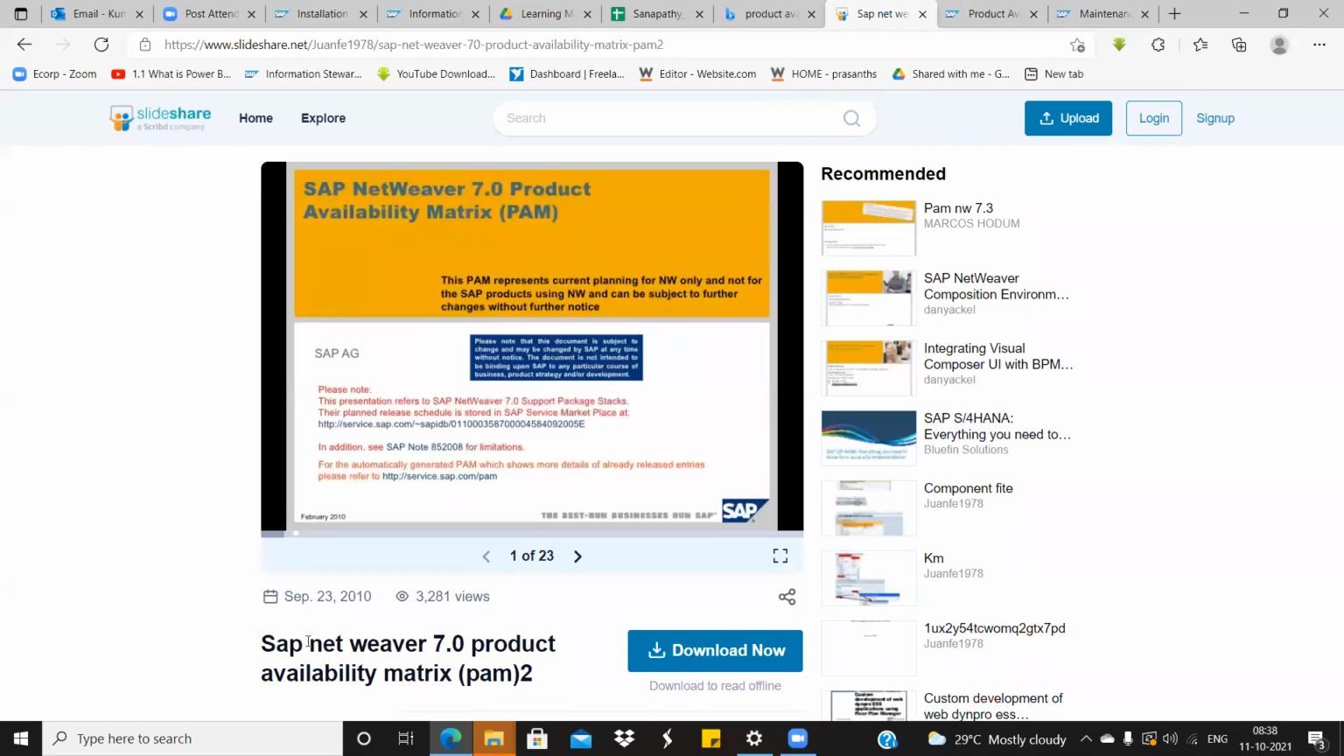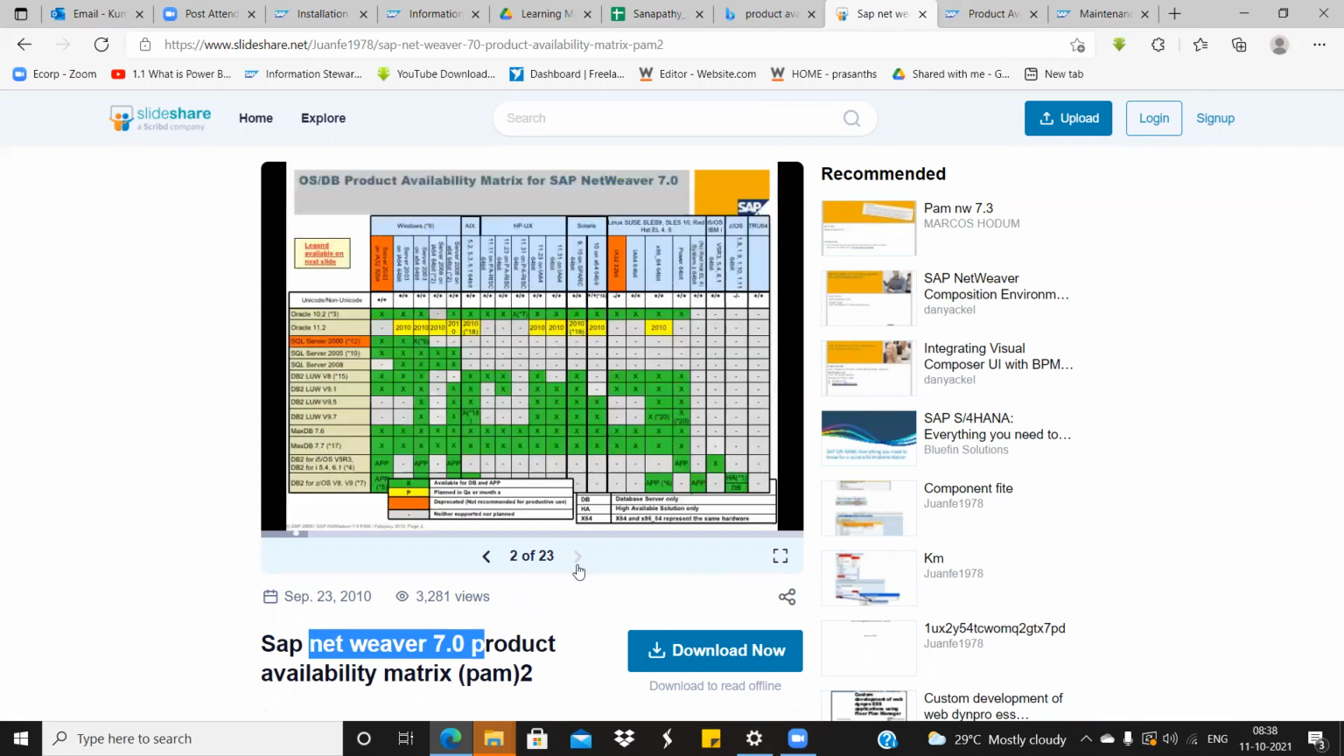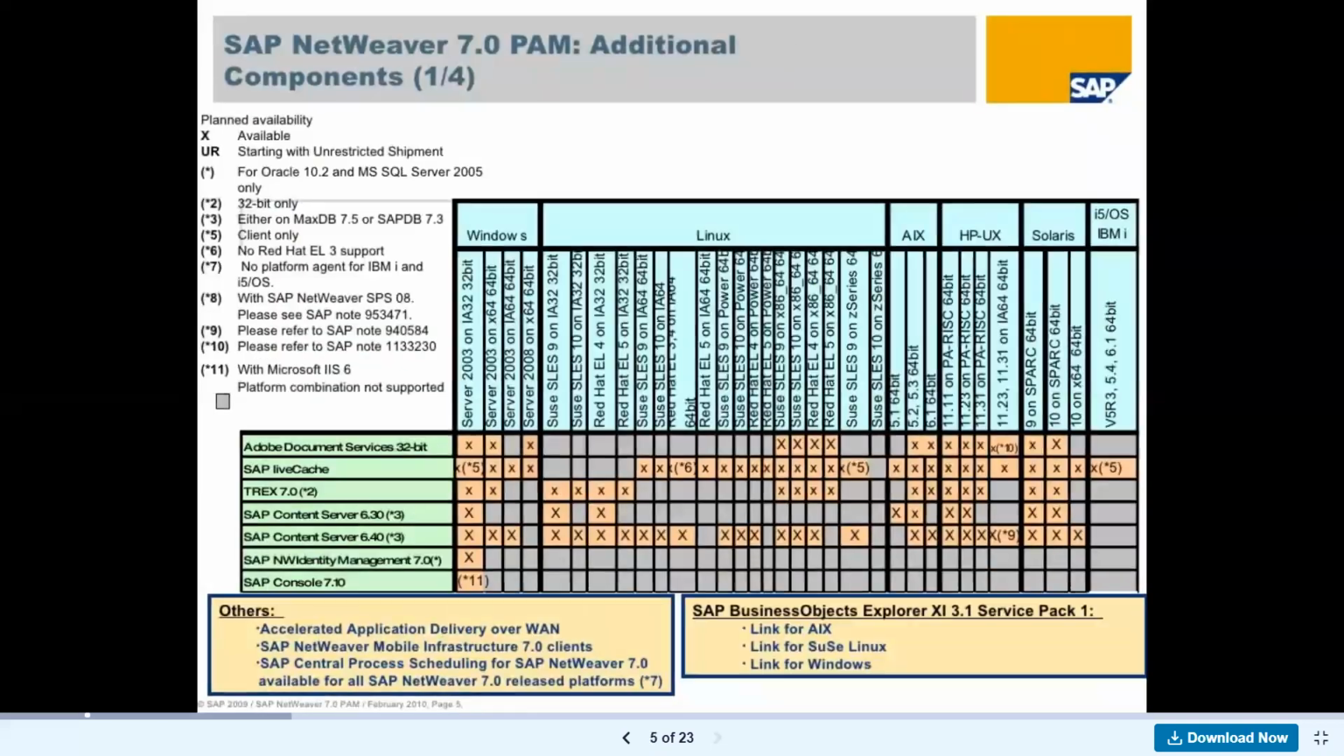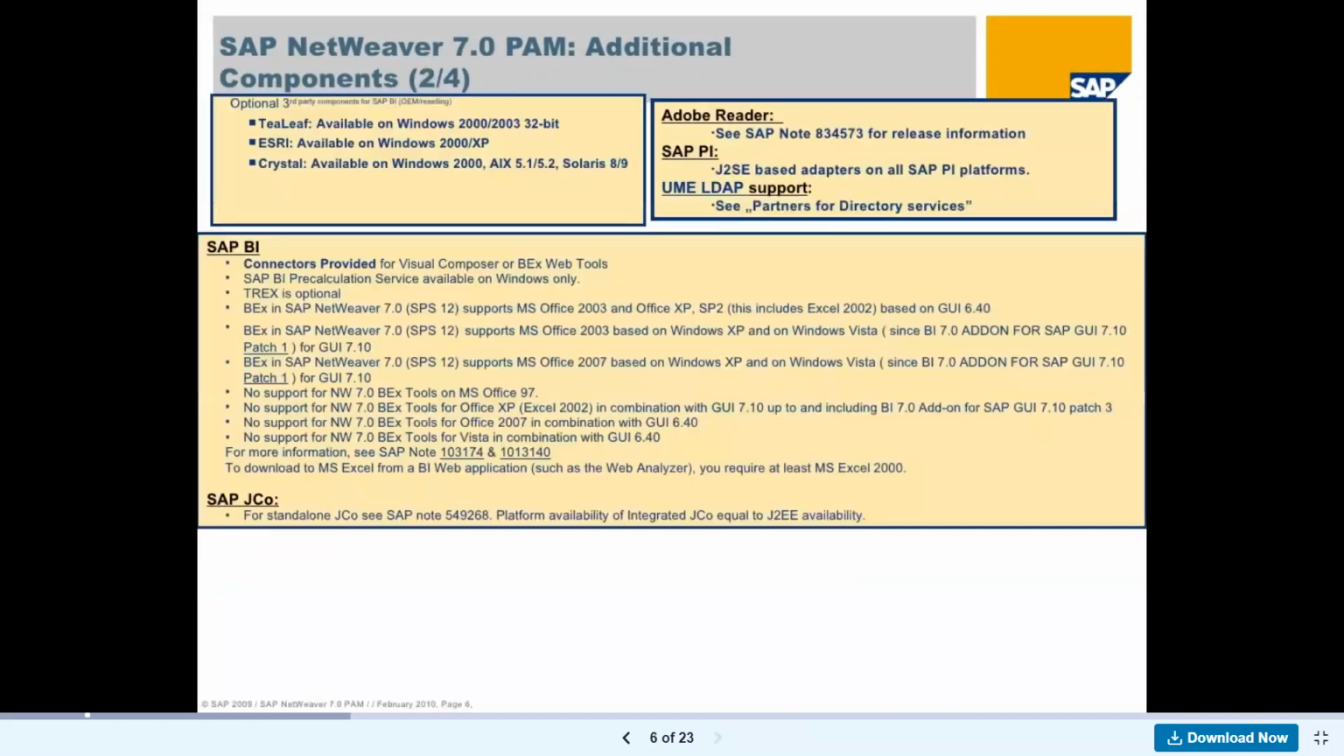So, SAP NetWeaver 7.0 product availability matrix. There is some PPT available on SlideShare. So we have to check the configurations before we connect any of the systems to each other.